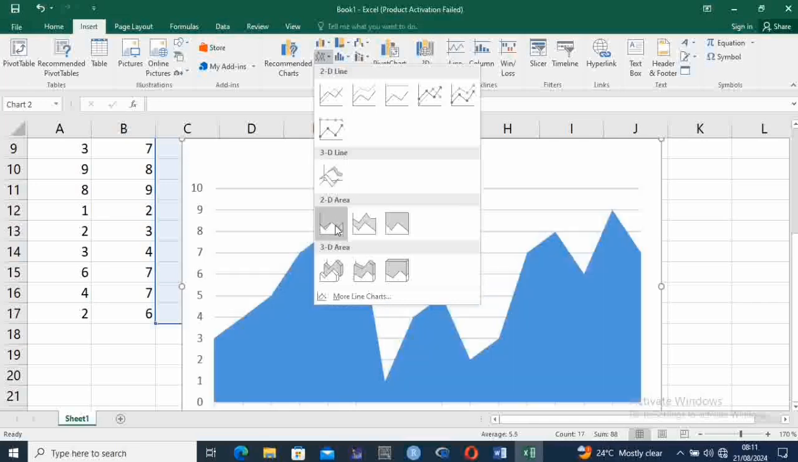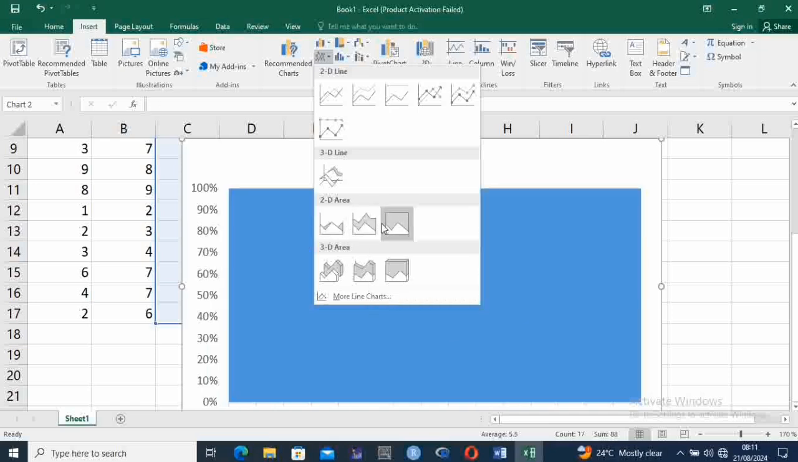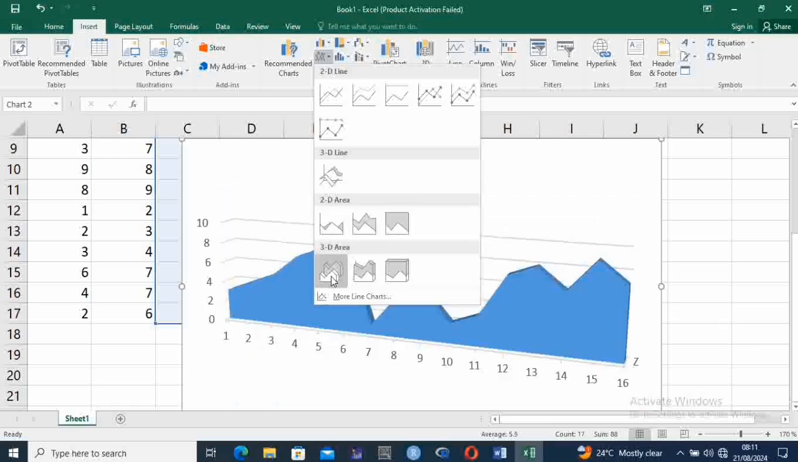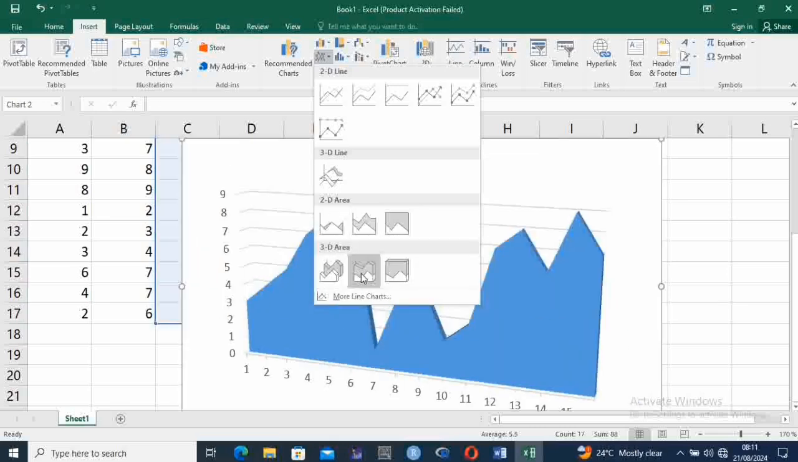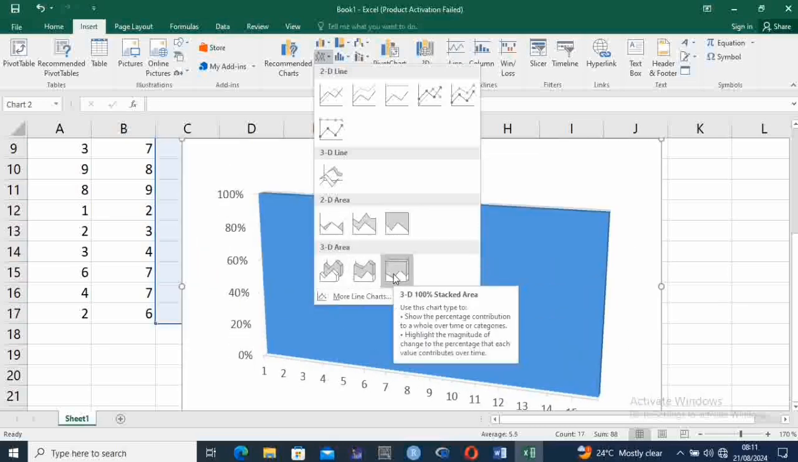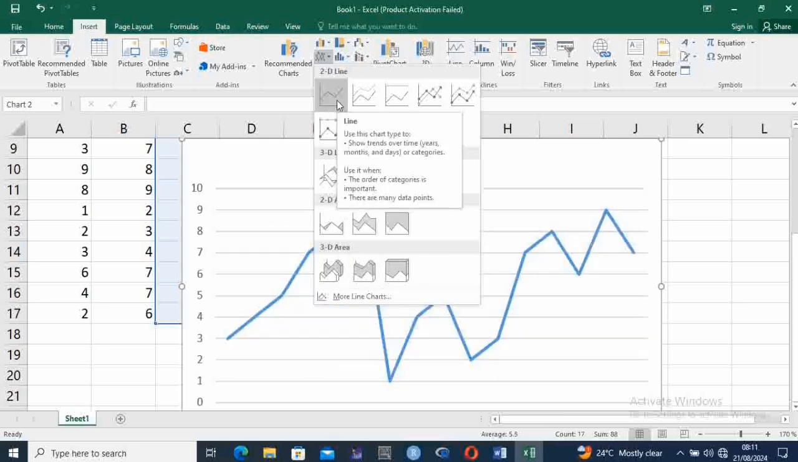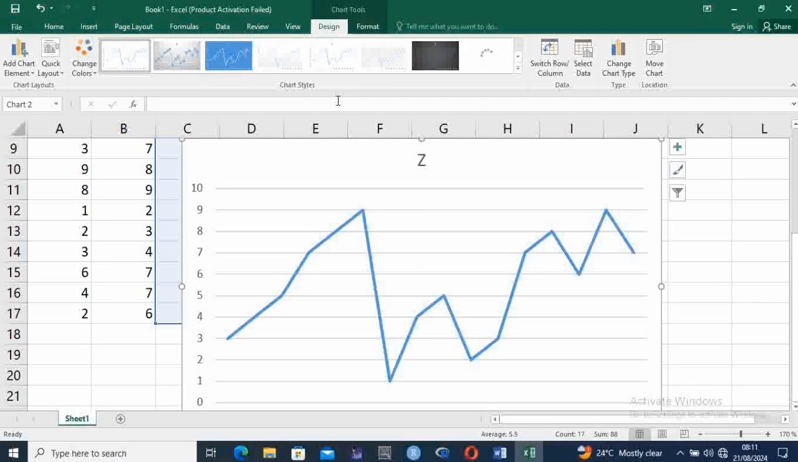Now, what if I want an area chart? I could also use any of these, okay? So you can see this is a 2D area chart and this is a 3D area chart, okay? So let's assume that my focus is just to get a 2D area chart. All I have to do is click on it.